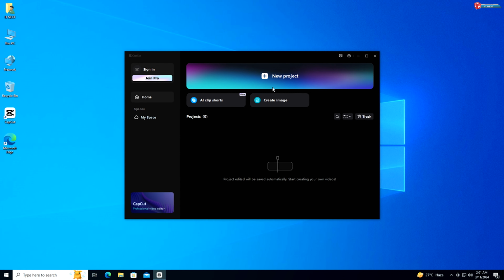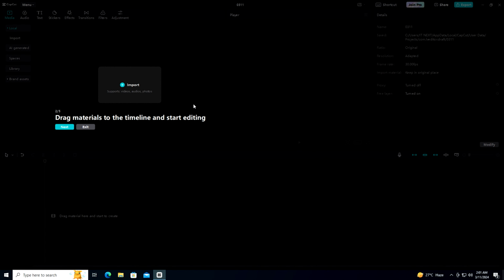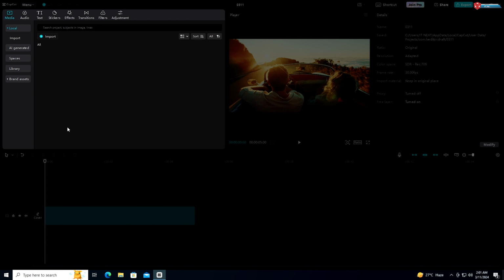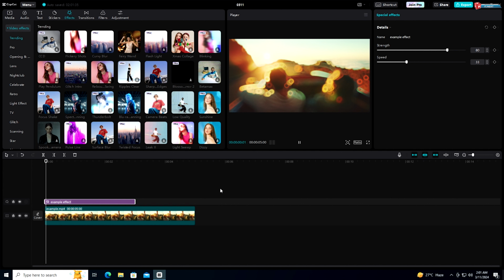And there you have it. You've successfully downloaded and installed CapCut on your PC. Now you can start editing your videos and unleashing your creativity.